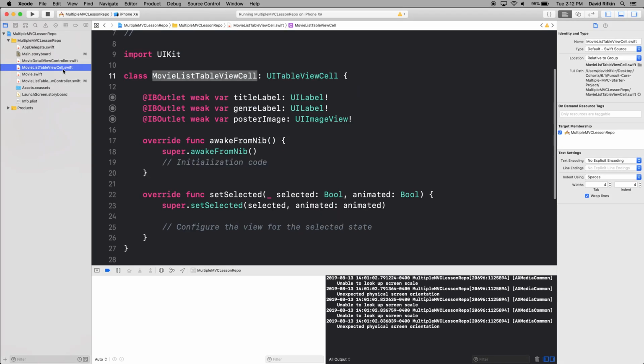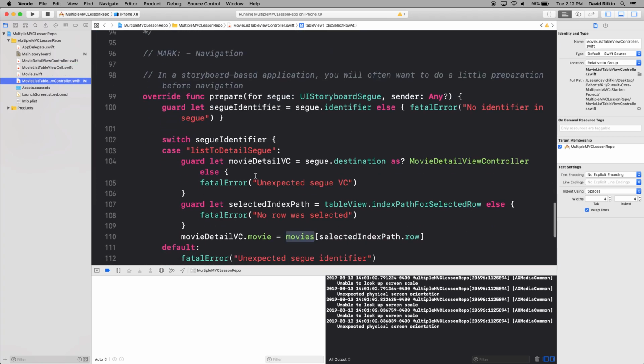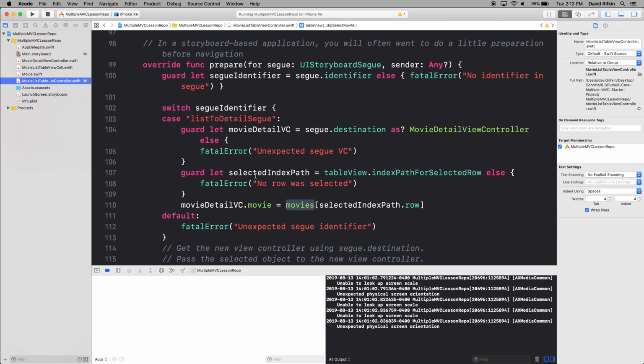Look at that list table view controller we made before lunch, which is not this file, but rather this file. I prepared for a segue. So a segue is when we go from one view controller to another view controller. A segue, just like anything else that we put into storyboard, is of a type. Its type is UIStoryboardSegue.